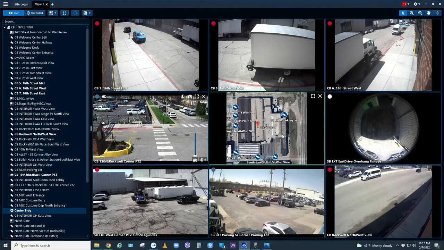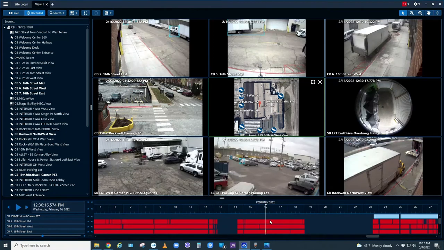Now let's do some recording. Let's look at some search features. Now that I've toggled to the recorded mode, I can look at our timeline here. Now, red is recorded video.